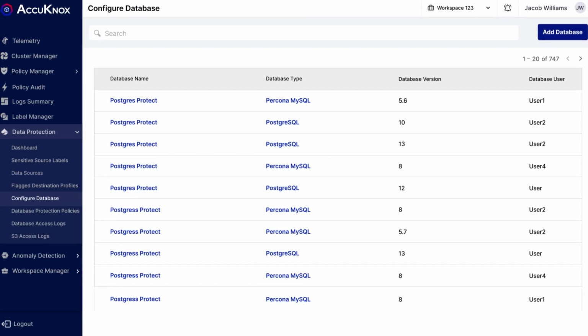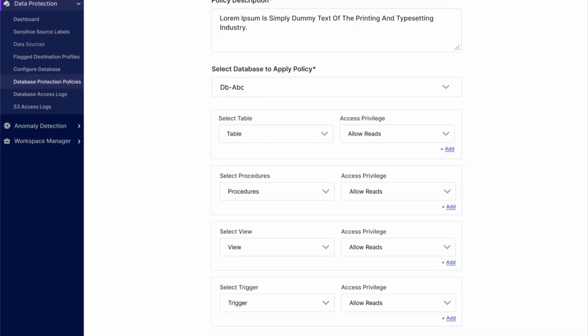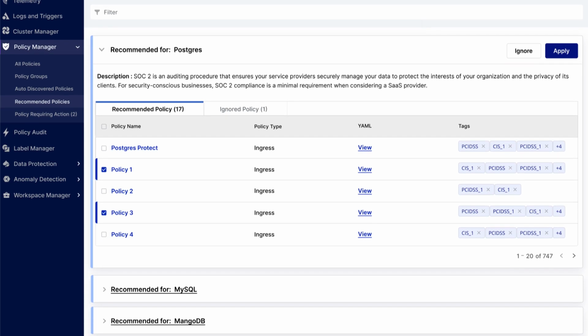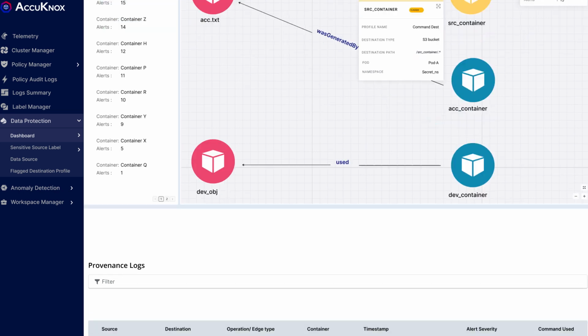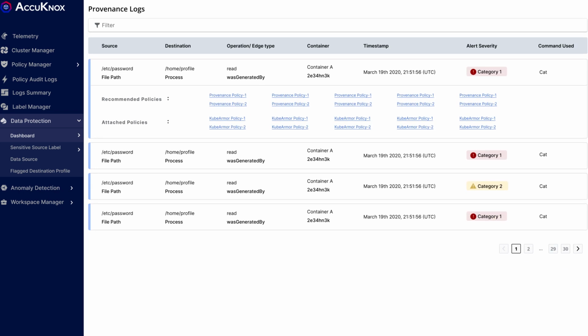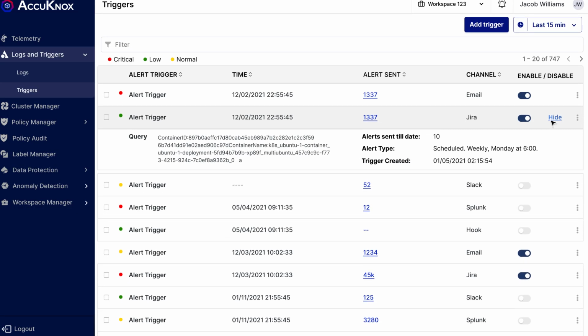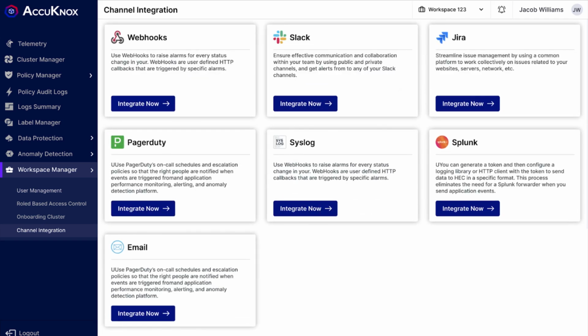Now, it's demo time. You can define databases you want to protect. You can also define policies. Our AI engine comes up with recommended policies for you. Our data provenance engine tells you who touched what data element, when, and how. You can create triggers or rules to be notified. You can integrate it with the rest of your enterprise stack.